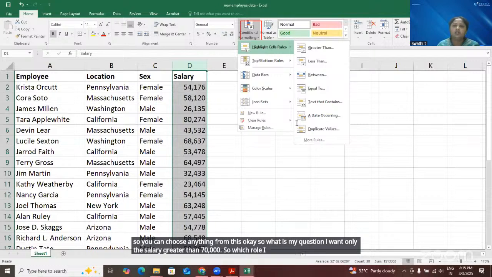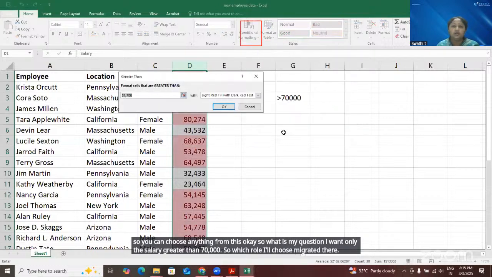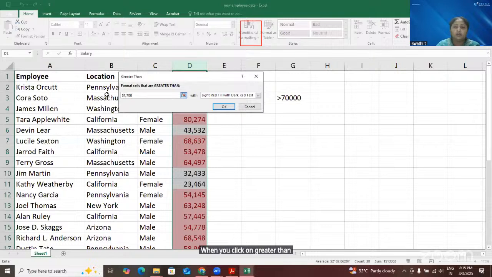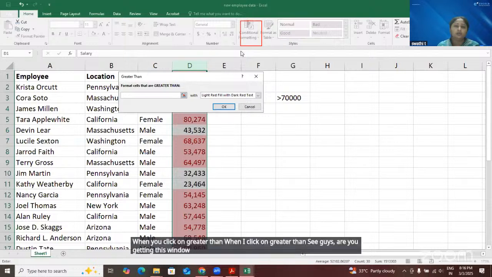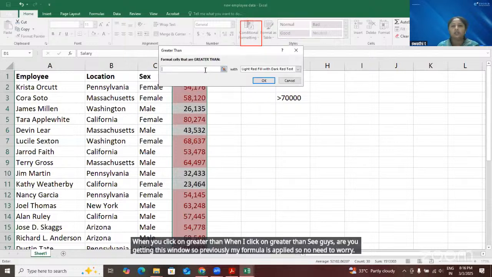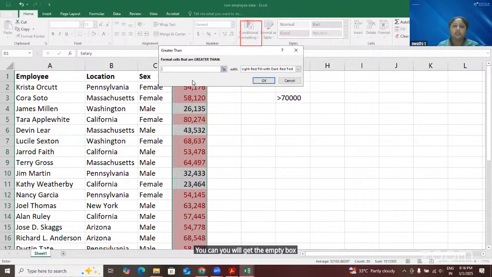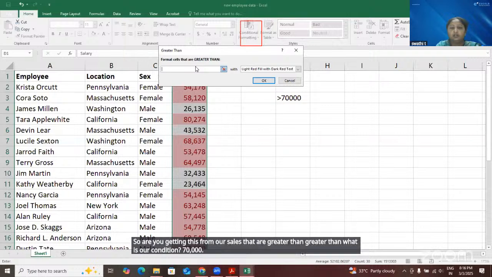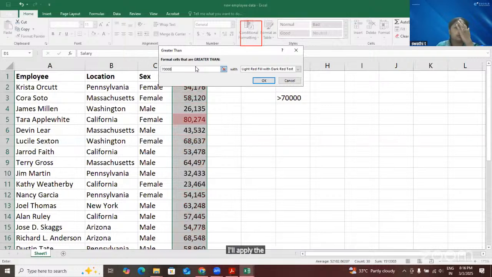Greater than. When I click on greater than, see guys, are you getting this window? So previously my formula is applied, so no need to worry. You will get the empty box here. Are you getting this? Format cells that are greater than. What is our condition? 70,000. I'll apply the 70,000. Okay.